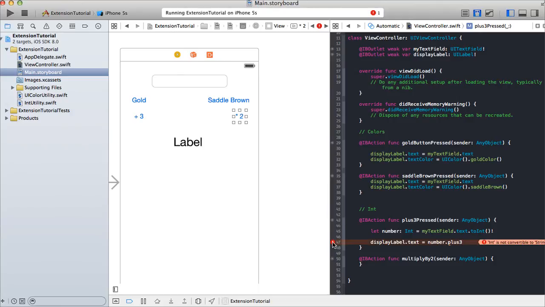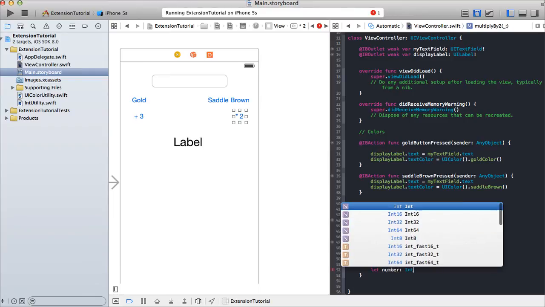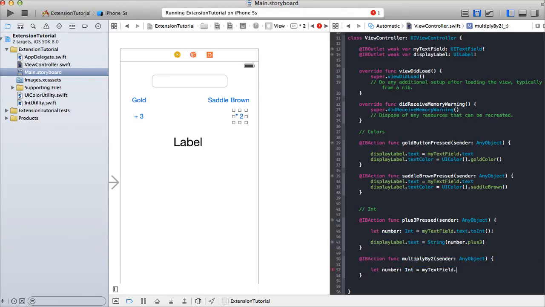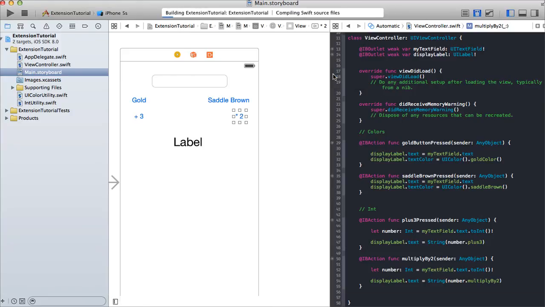And the error is saying int not convertible to string. So we're going to convert it to string. You just say String and wrap the whole thing in parentheses, and then that makes it a string, and then it's going to be displayed in our display label dot text. And we can do the same thing here. Let number, in the method multiply by 2, which is connected to this button here, be an int, which takes my text field dot text dot toInt, force unwrap, and then we say display label dot text equals String number dot multiply by 2. There. So again, just run it, and then we'll test out all the functionalities right now.